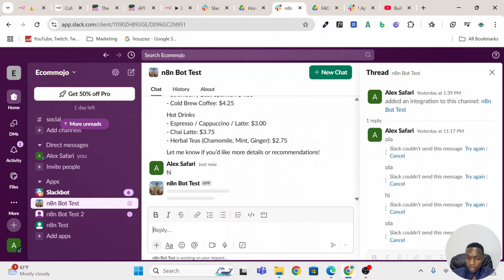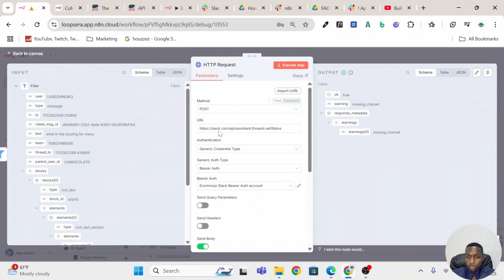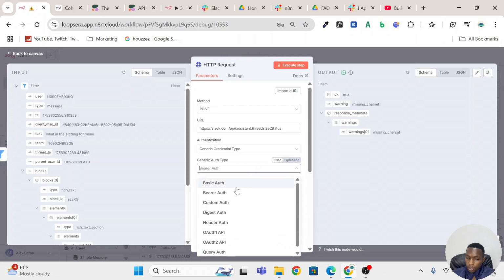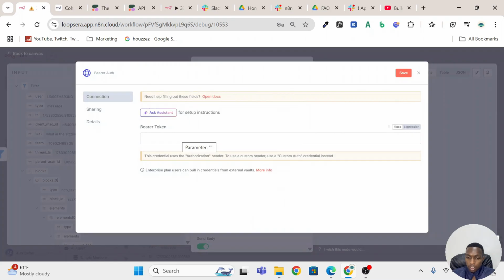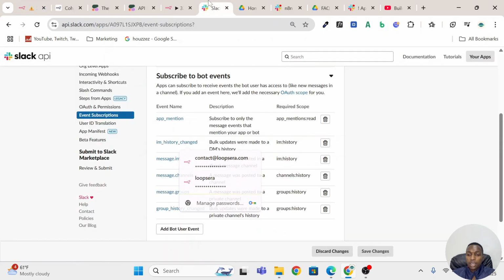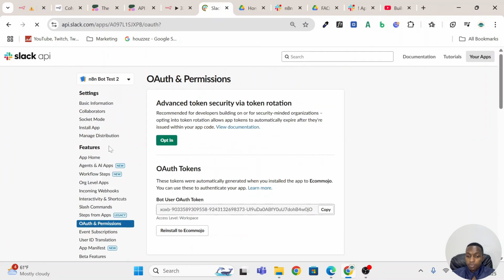So this is being enabled by this HTTP request node right here, and it's called the status. The method is post. This is the URL. You need to set up credentials, so you need to set up a bearer auth. You'll select generic credential type, you'll select bearer auth, and you'll select create a new credential. Now for the bearer token, this is simply your access token from the auth and permissions tab. So this right here.